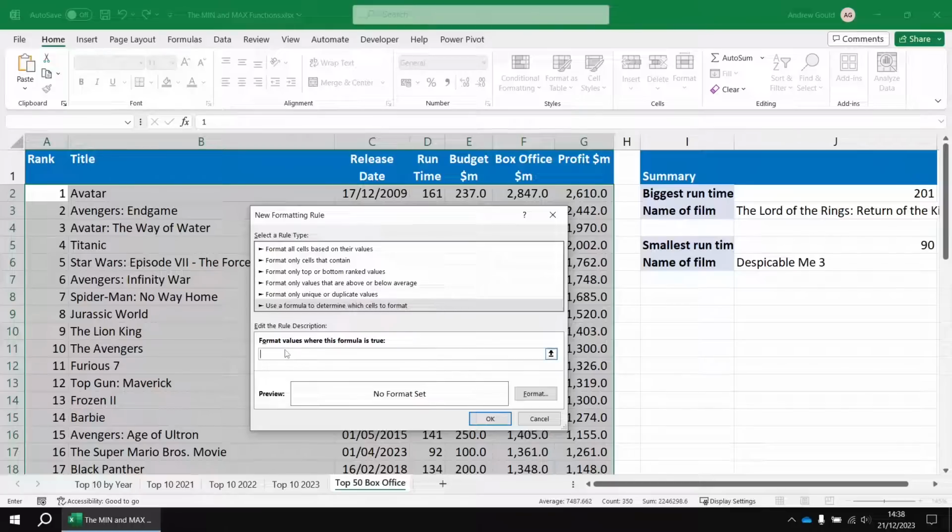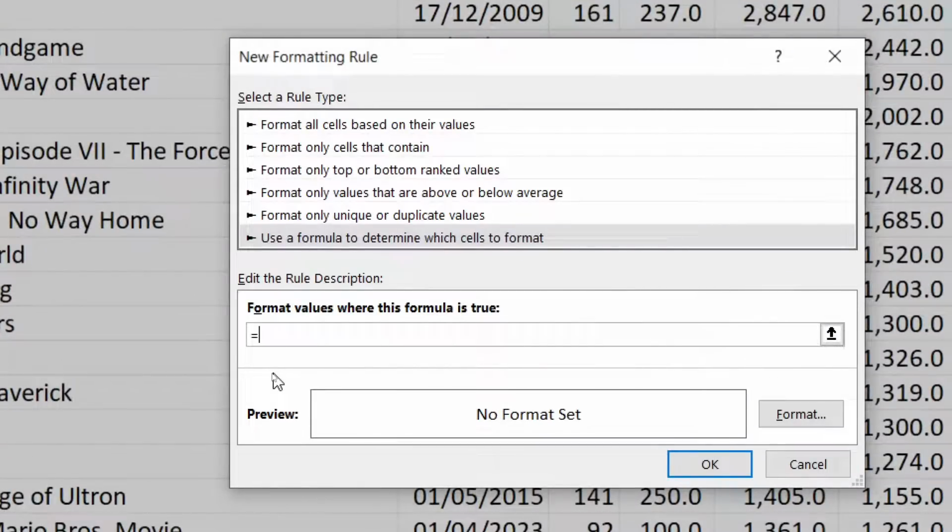So let's start building that basic formula. I'll zoom in a little bit to make it a little easier to see. So it's a logical test where we say equals, then I need to refer to the cell on the same row that I want to potentially apply the format to or check the value of. So that's cell D2. Now I want to make sure that when I fill this formula to the right, the column D doesn't change. The runtime values are always in column D.